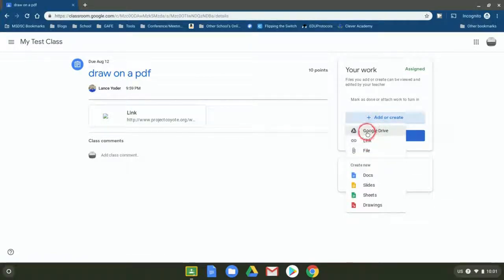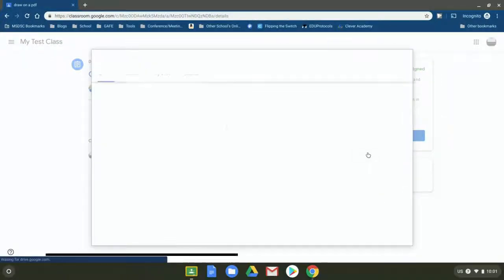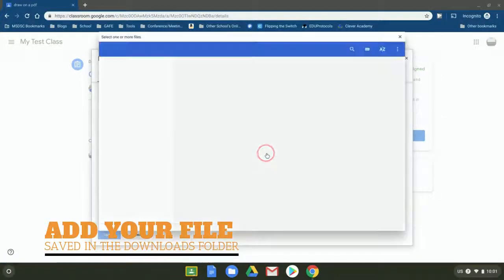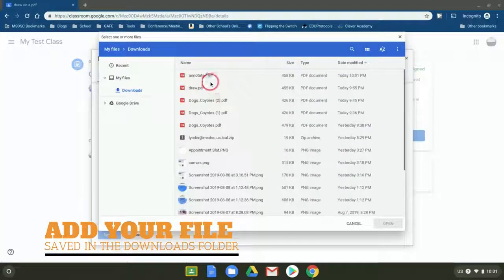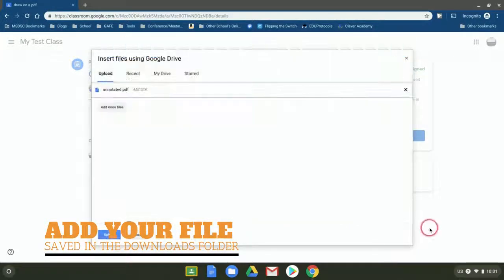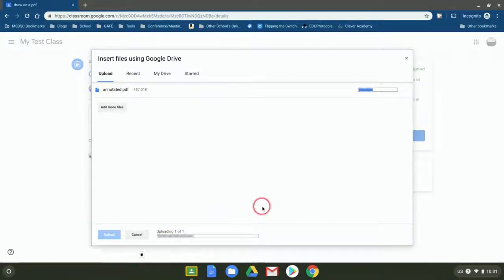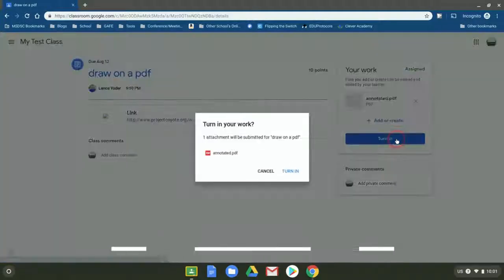Now, if I saved it in Google Drive, it's fine. I could upload it from there. But in this case, I had saved the file directly on my Chromebook. So I need to choose File, select Files from my device, choose my file, and open it, and upload it. I'll turn it in.